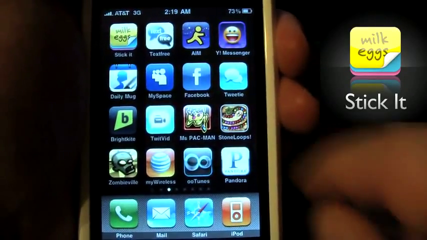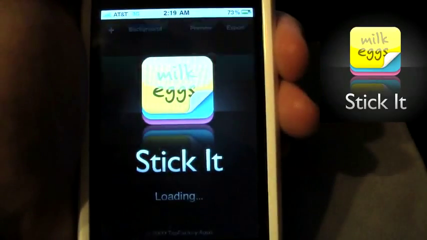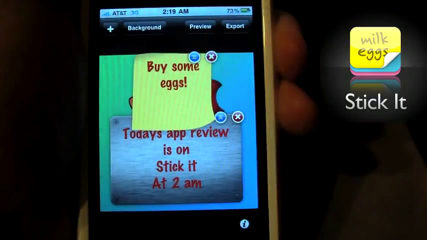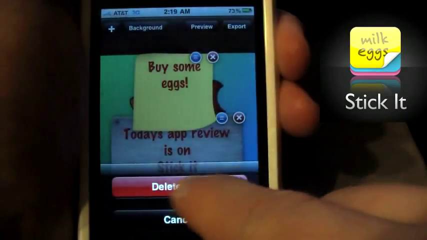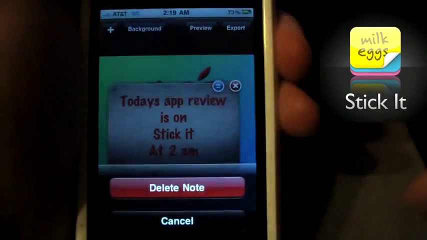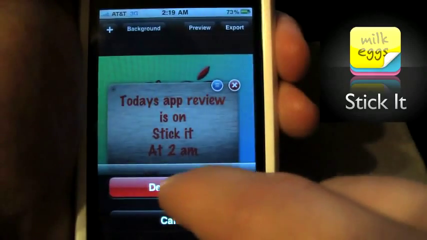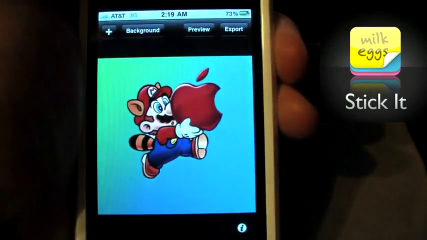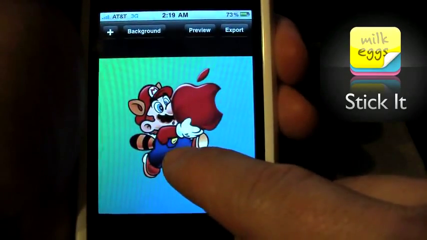Let's say that I've done both of those. We're going to reopen the application. I click the X button because I went and bought my eggs. I delete that note. I hit the X button because I'm making the review on Stick It right as we speak. I click delete, and we're left with this as my wallpaper.